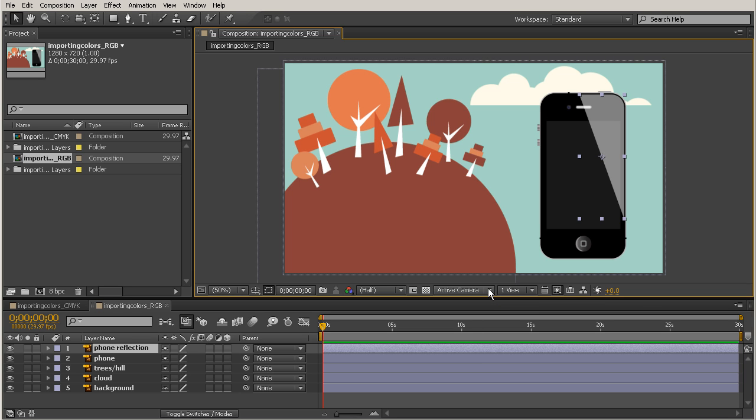So in this lesson, we learned how important it is to make sure our color spaces match up from application to application, and that it's a really quick and simple fix to do this the right way the first time.